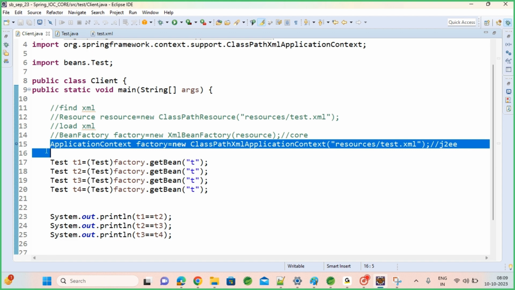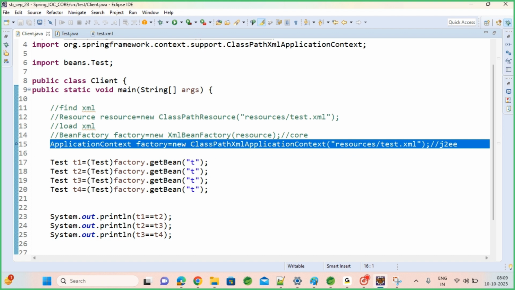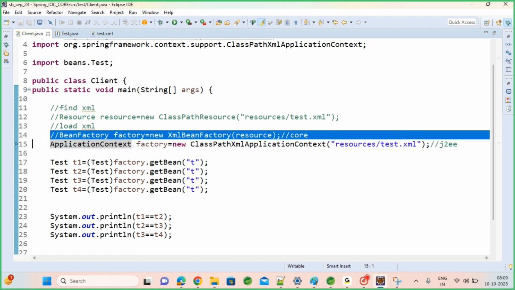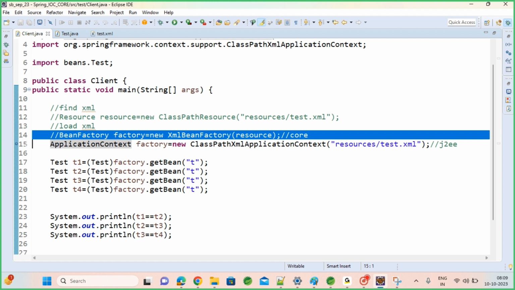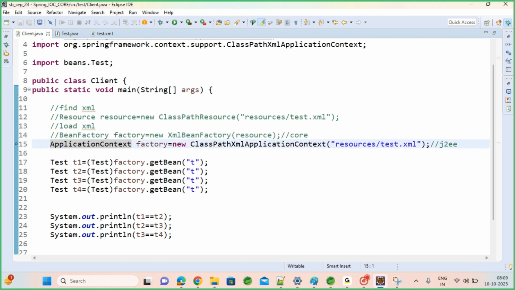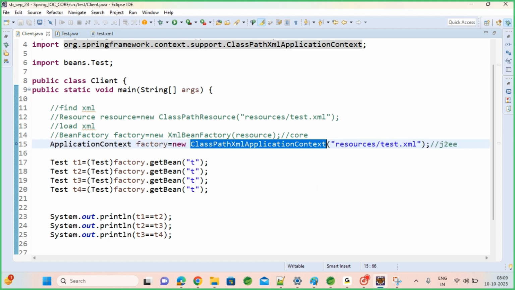And the J2EE container has many advanced features, like annotations and all, supported here, not there. In real time we use this one only. Initially, when they started designing, they started with Bean Factory, and later they realized they needed to add many features, and they added all that into this ClassPathXmlApplicationContext. This is the one that has all the features going forward, whichever we discuss.